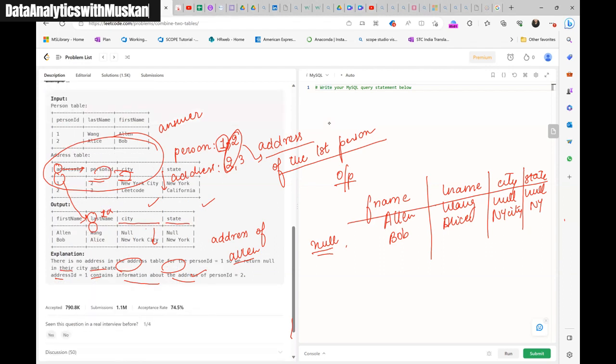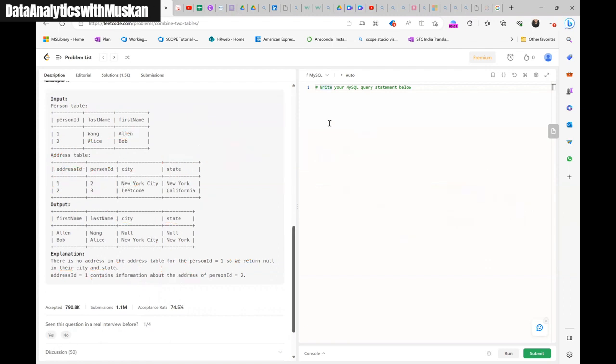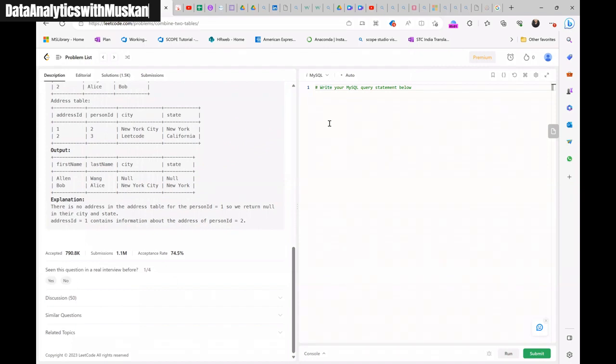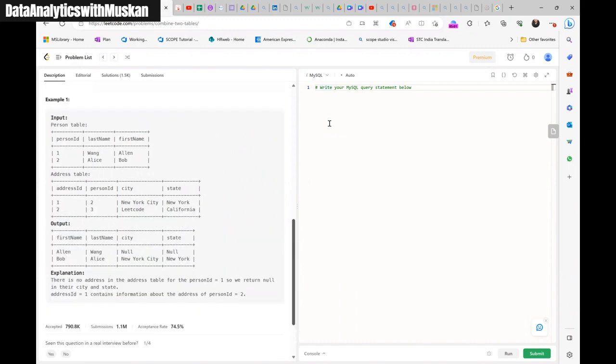Now, coming back, let's see what we have. Anything else if we have the information about? No, nothing else. This is a simple question. The accepted is, they have like around 790 people who have done the solution that was accepted. Submissions are 1.1 million.